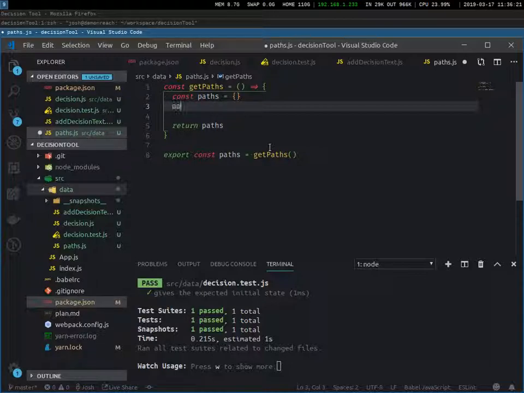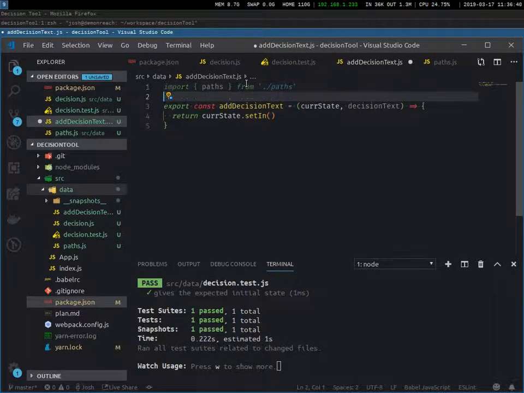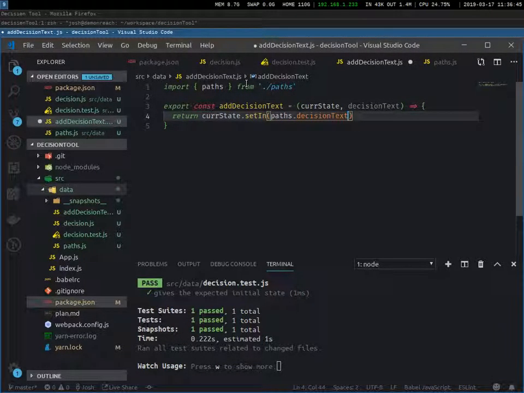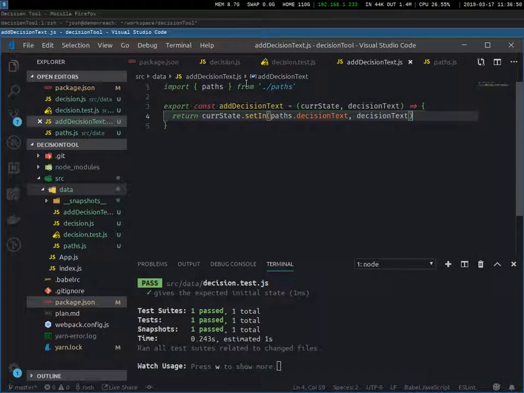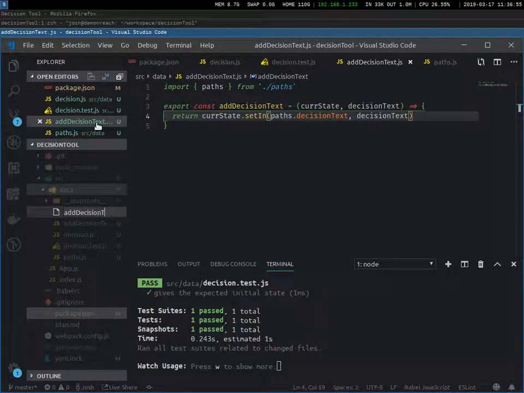So the very first thing I'm going to have is paths.decision text. That's just going to be an array called decision text, like that. Alright, so now when I come over here, I can now import this, import paths from paths. So now I'll say paths.set n, or paths.decision text, and decision text. Alright. So no new tests, so let's write a test for that guy, and add decision text.js, test.js.